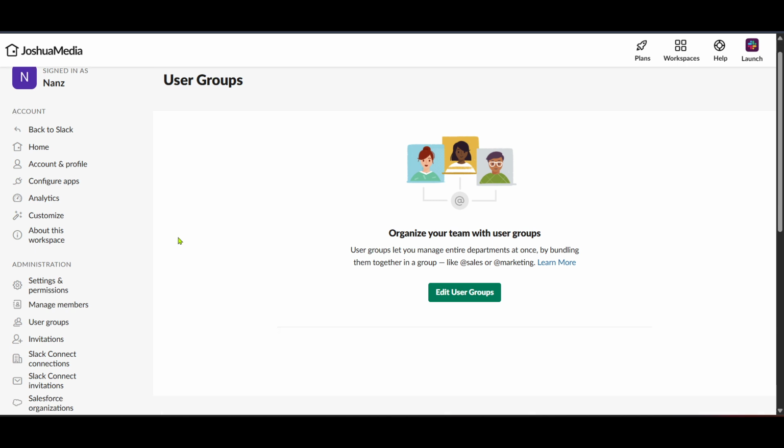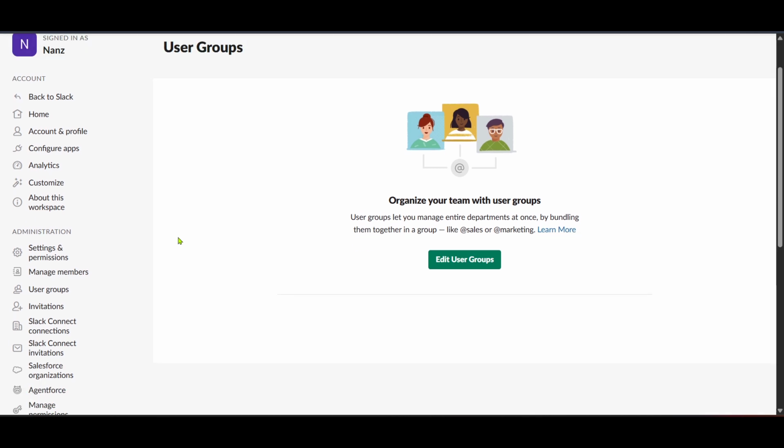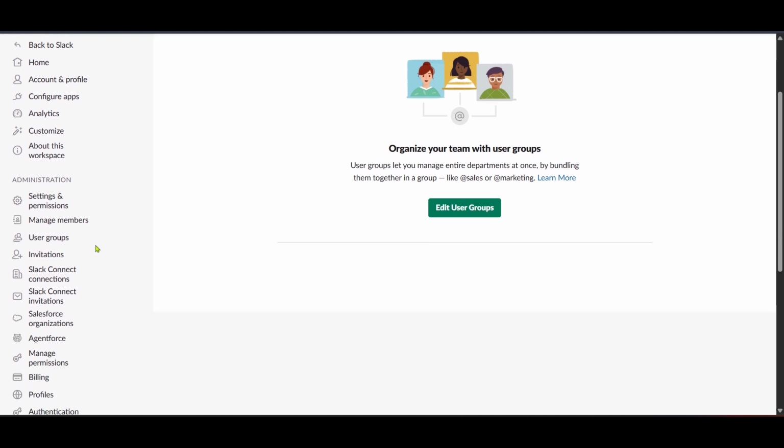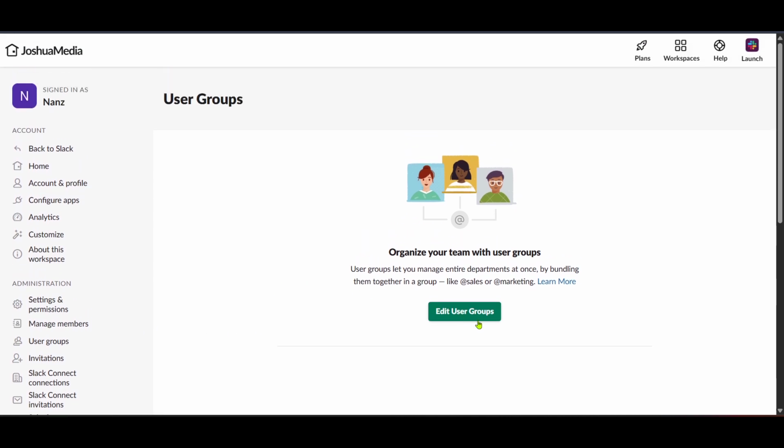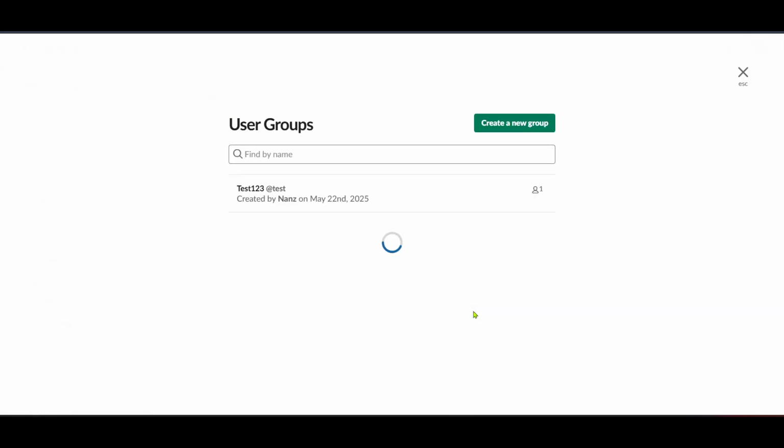Next, we're diving into more specific territory by clicking on user groups. User groups in Slack are a fantastic way to organize different teams or interest groups within your organization, and naming them accurately is key. So our next step is to click on Edit User Groups. This allows you to modify existing groups or set up new ones as needed. Once you've opened the list of user groups, click on Edit Group Info.